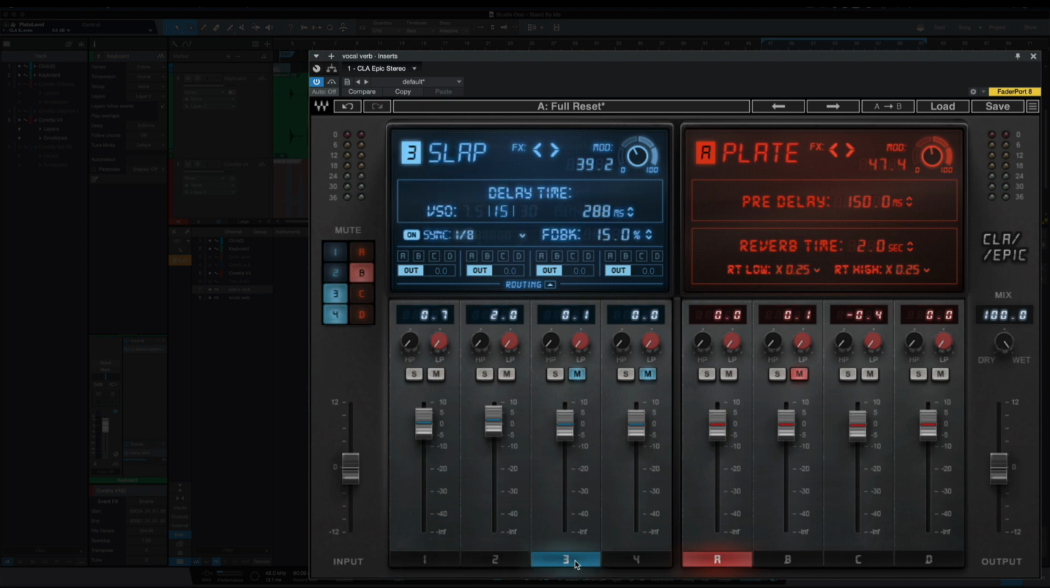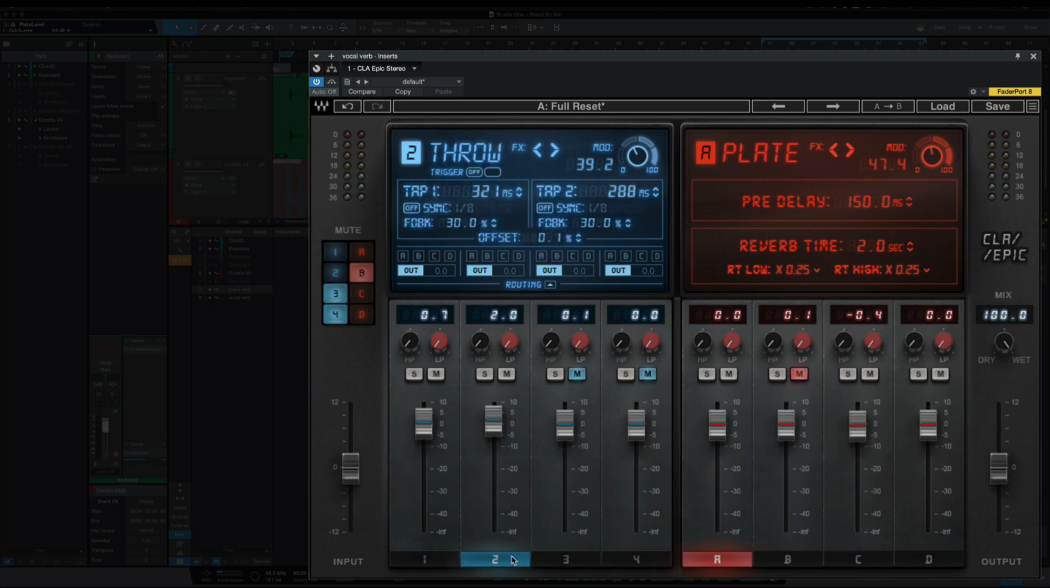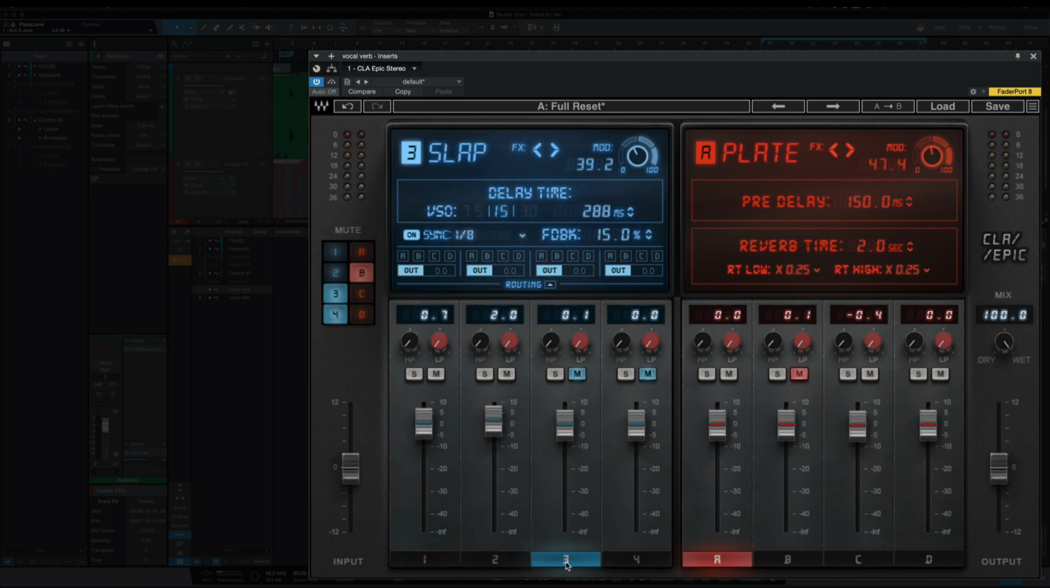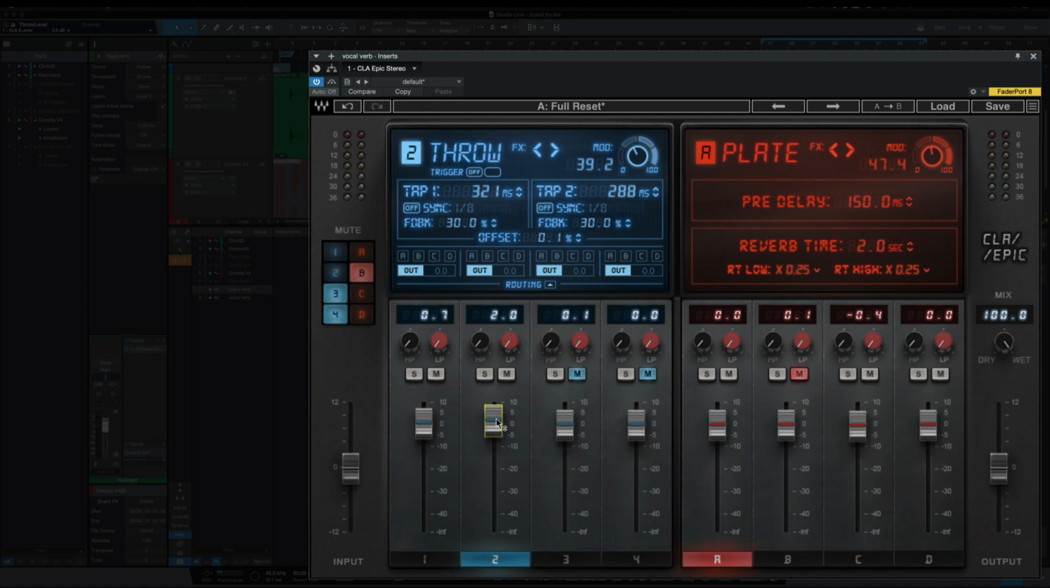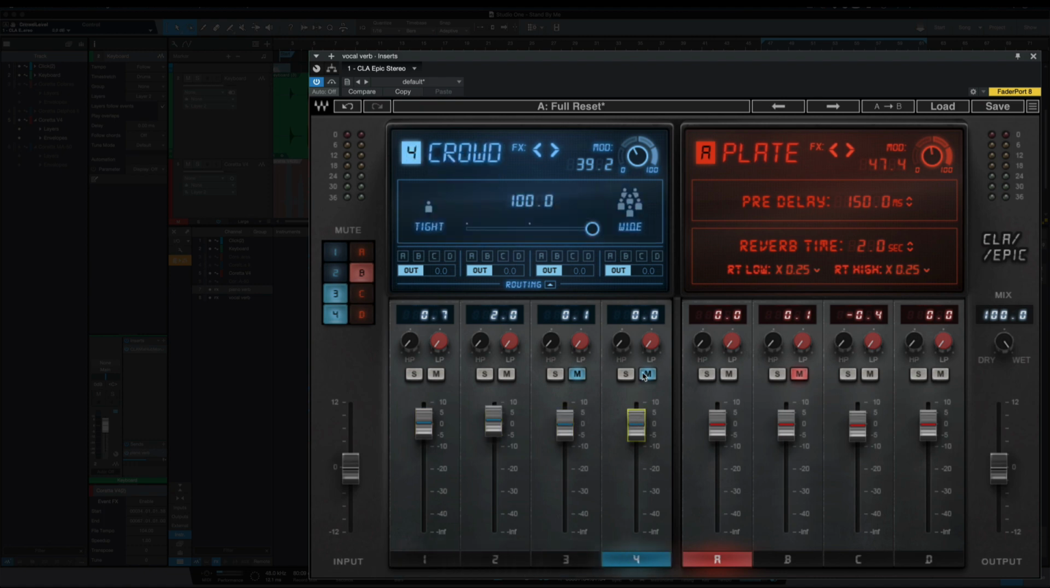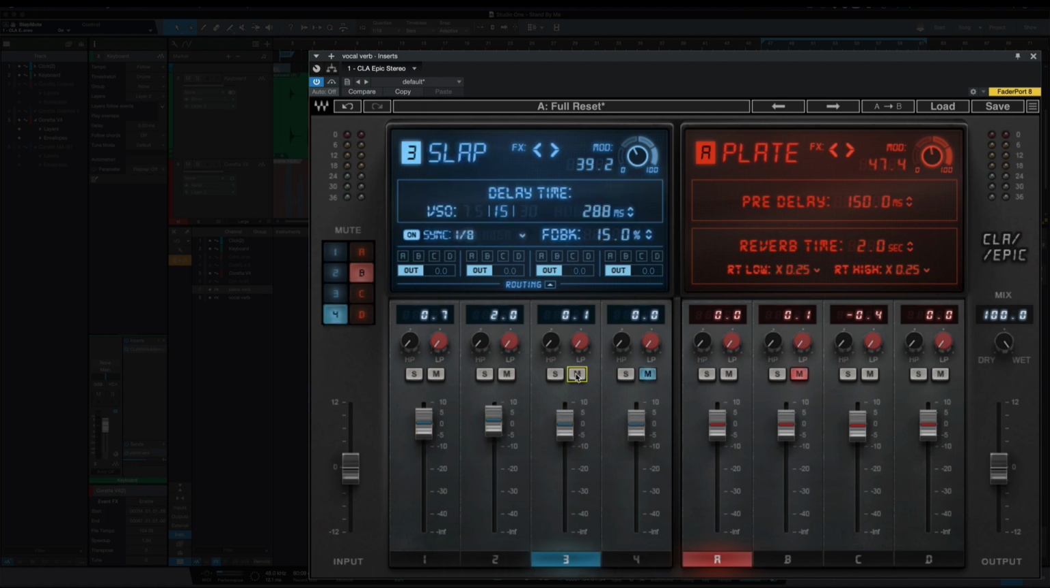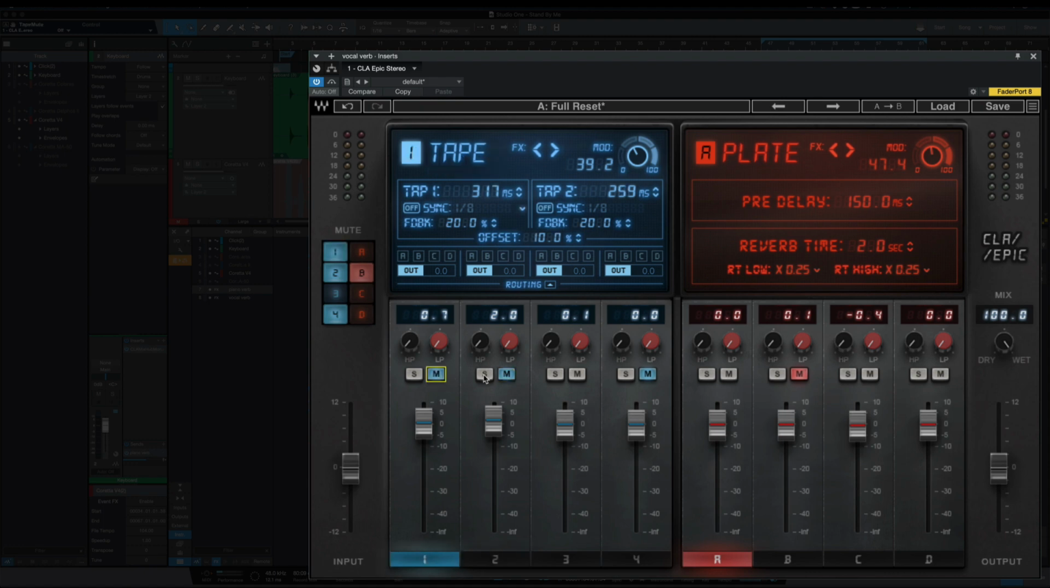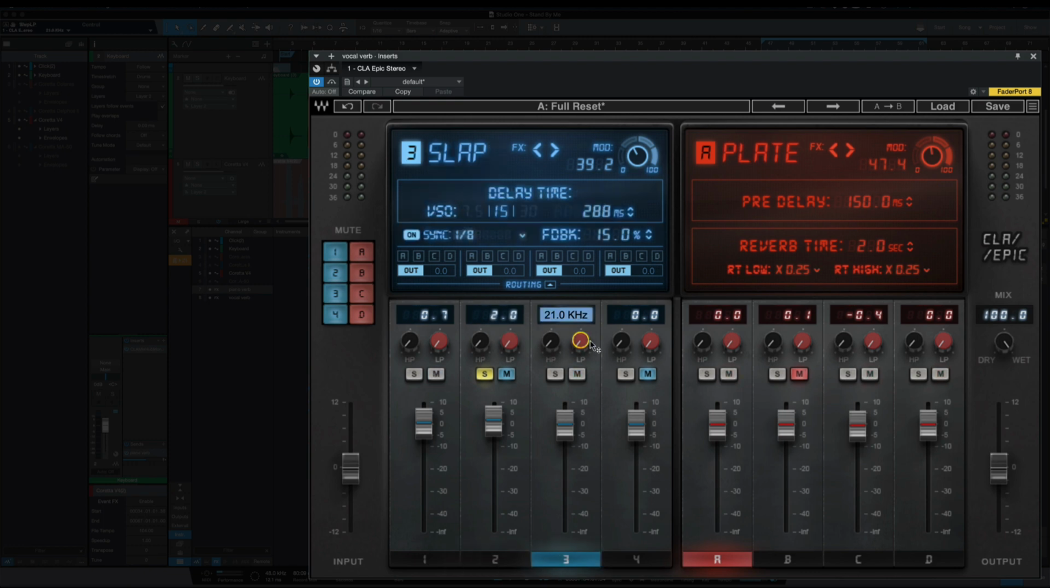You can also switch between these by clicking down here. I don't like pulling my mouse all the way down here to select, but you can also select just by clicking on the fader. Or if you click on the mute, it will also jump. And solo as well. I think if you click high pass filter or low pass filter, it'll jump to that delay or reverb as well. All right, let's get into how this sounds.